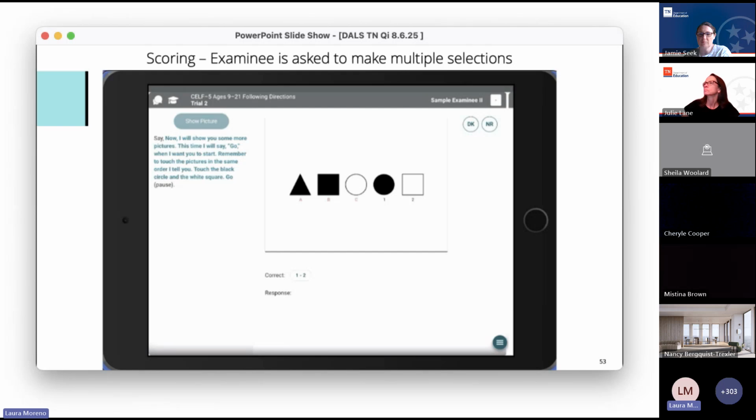One final example I want to show you on scoring. This test is the SELF-5 following directions test, and this is where the examinee is asked to make multiple selections. One of the really nice things about the Assess app is that it captures the order in which the student touches the screen. So for example, here, I'm going to press this Show Picture button. This image is going to be displayed for the student.